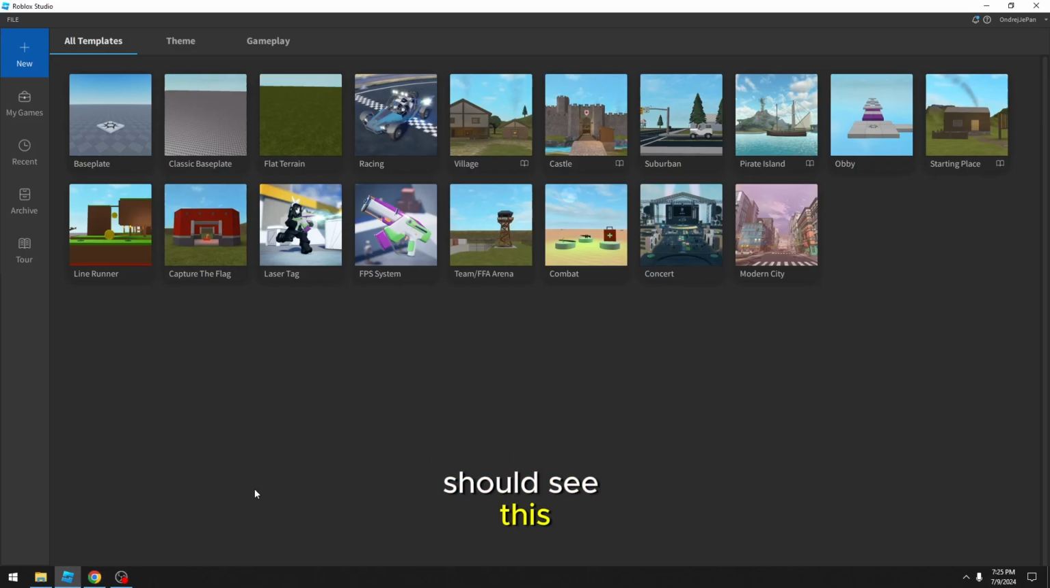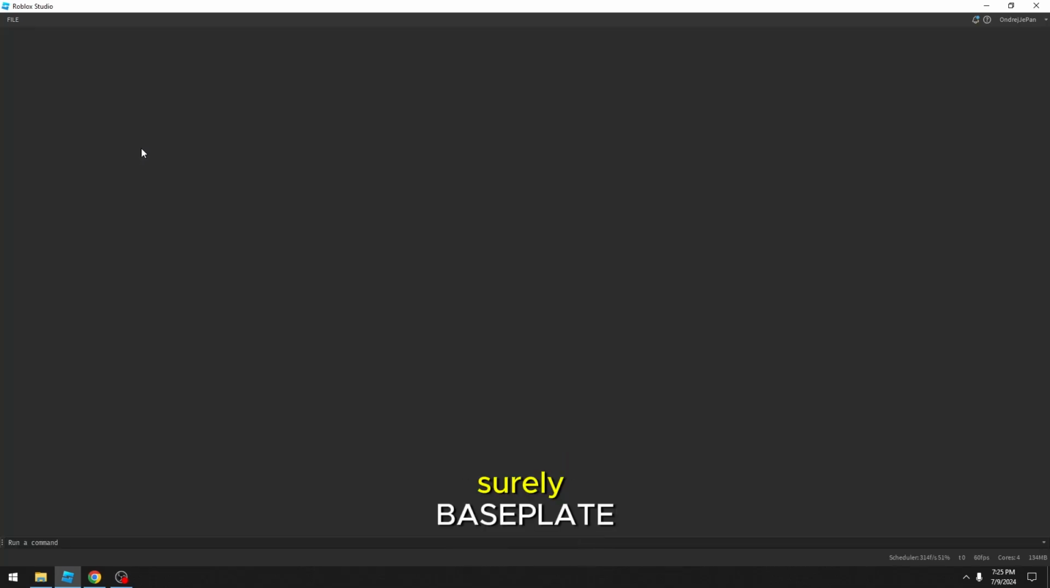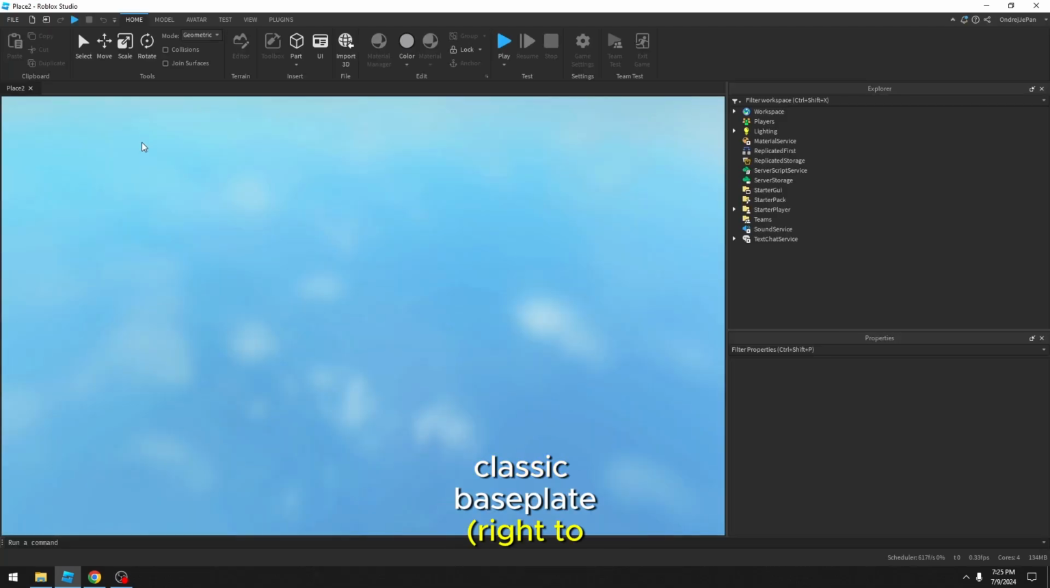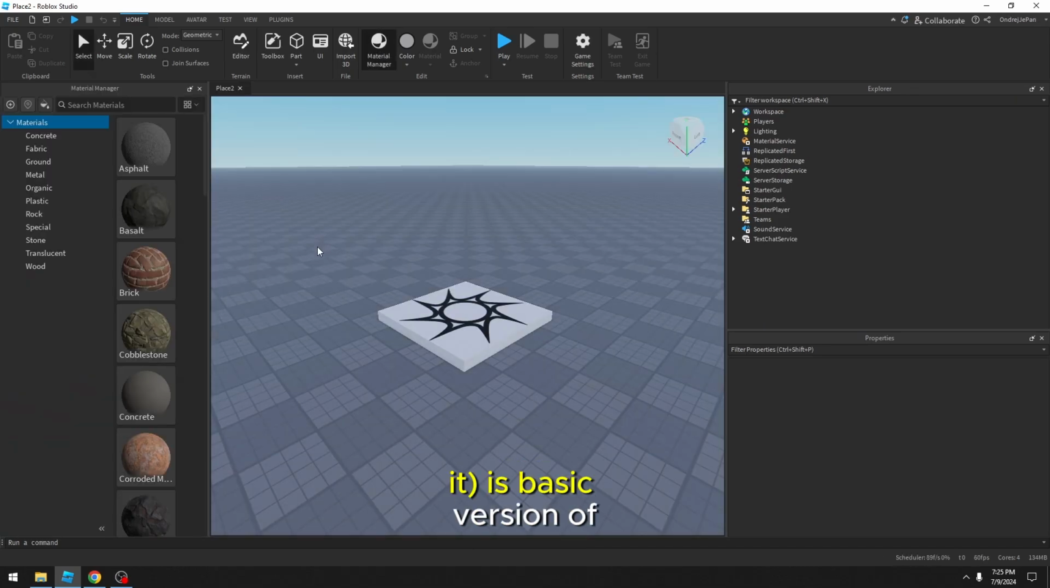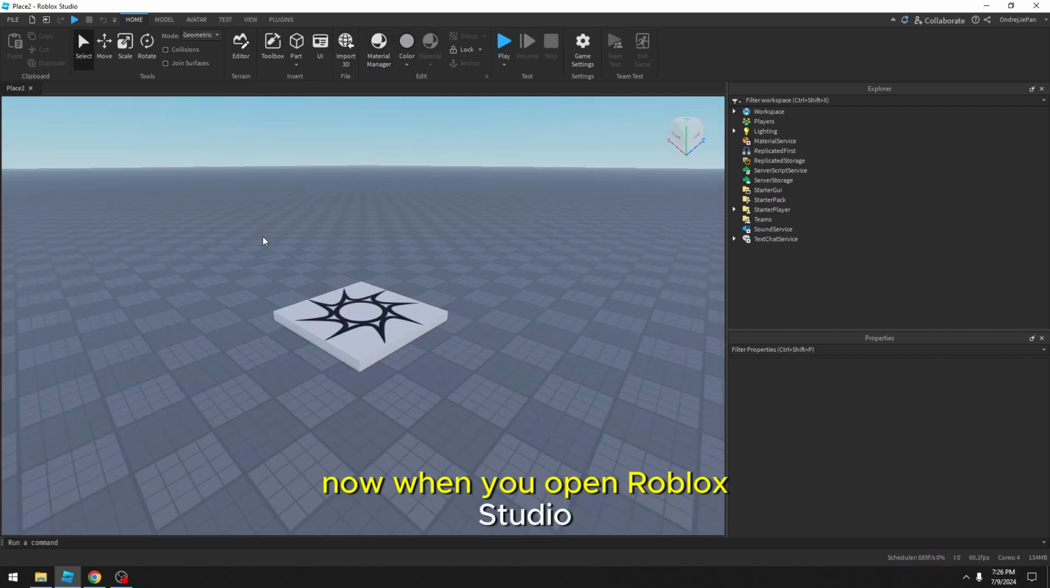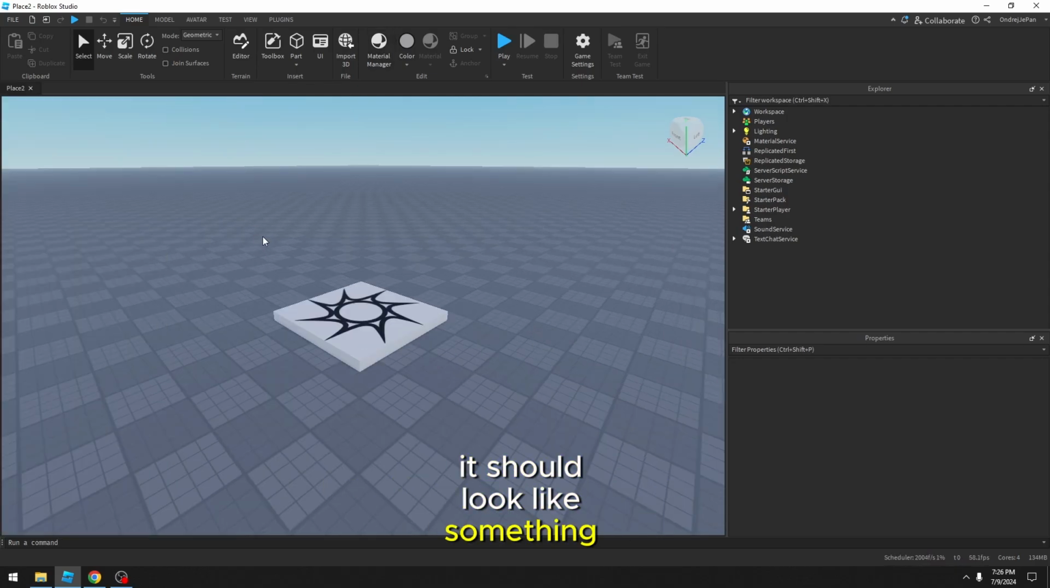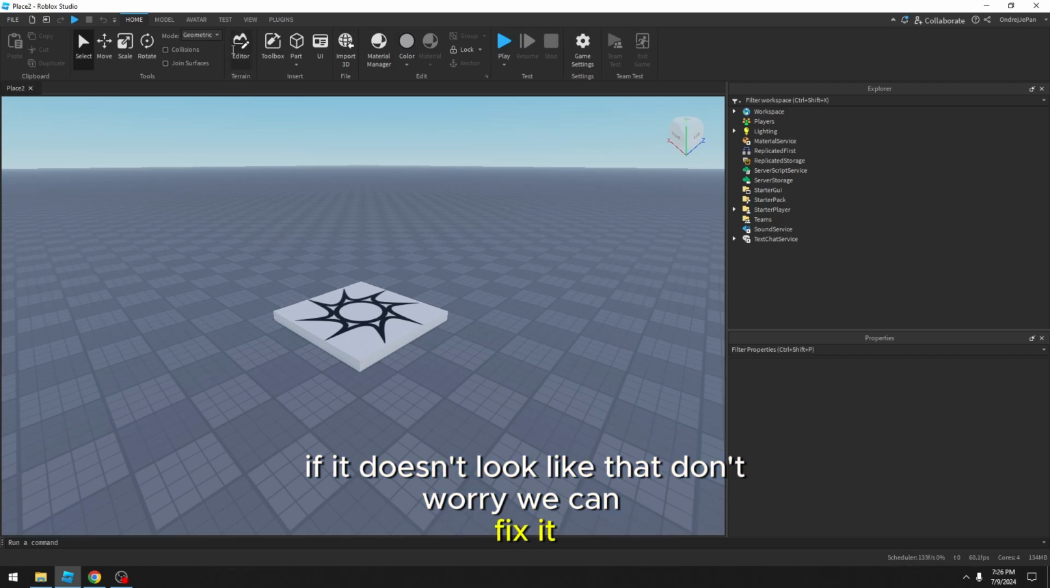Now when you open Roblox Studio, you should see this. There are some basic templates. The best template for learning is surely Baseplate, so we will open it. Classic Baseplate is not the basic version, but an older version of Baseplate. Now when you open it, it should look something like this. If it doesn't look like that, don't worry, we can fix it.